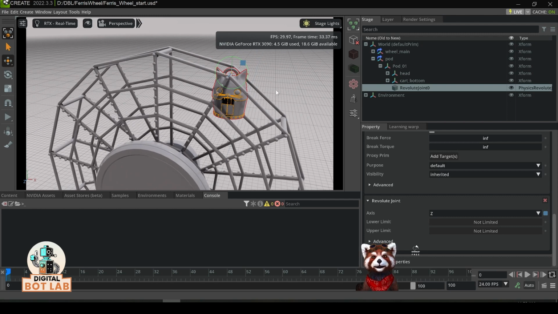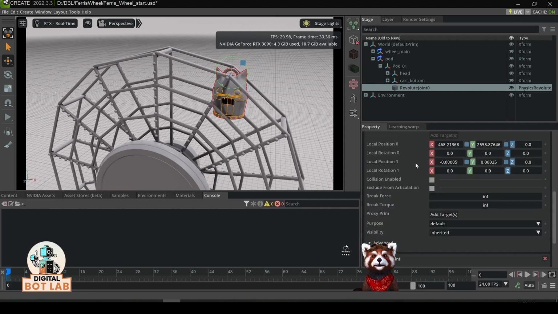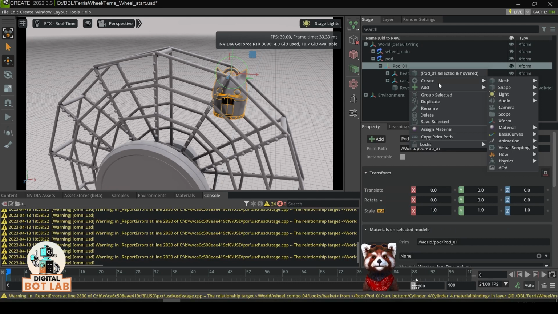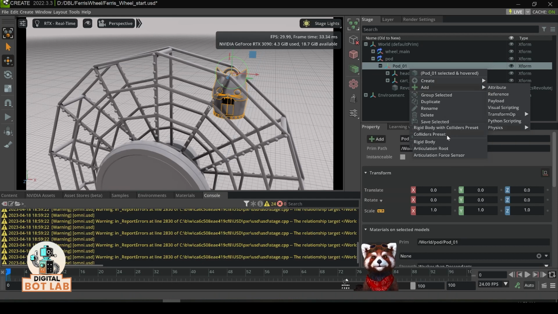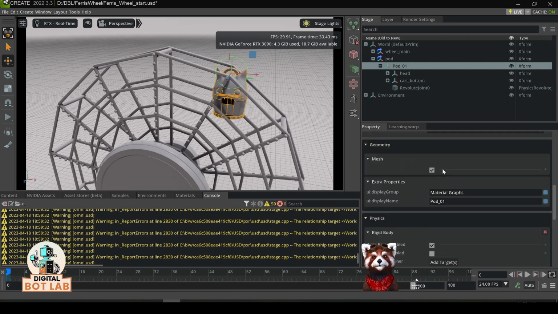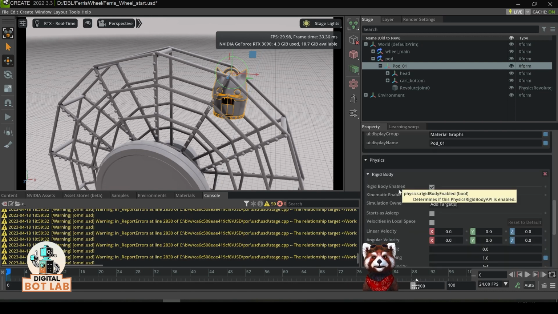And after adding the joint, make sure that we have the rigid body attached to itself and its parent. For itself, we can right-click, add physics and rigid body. So in this case, we don't need collision here. We don't want some unnecessary collision between the structure and the pod itself. So we'll only create rigid body to it. So now you can see that we have a rigid body attached to it.